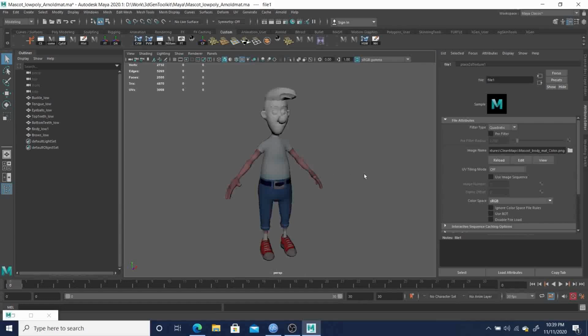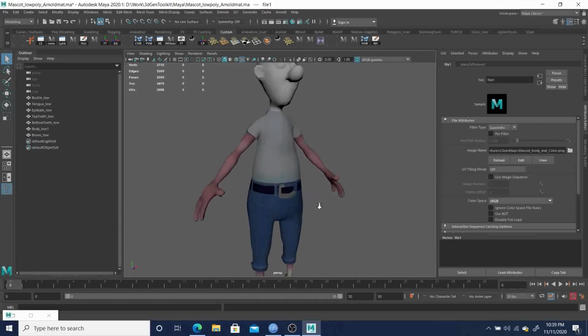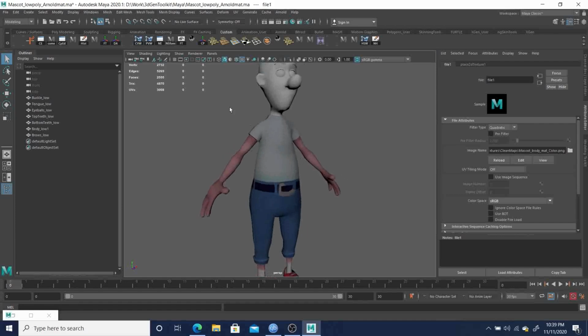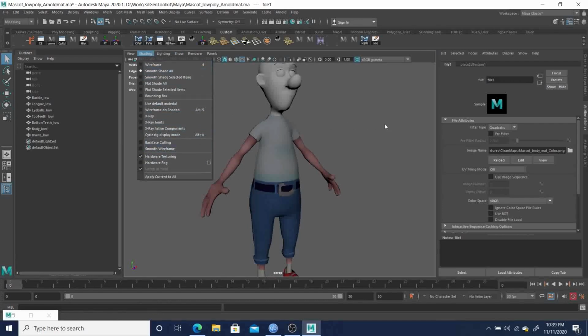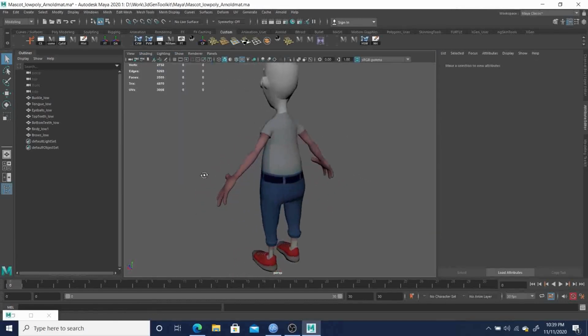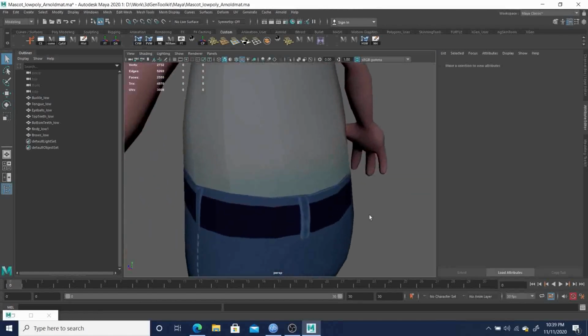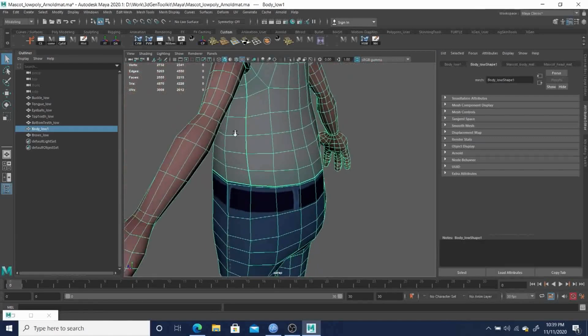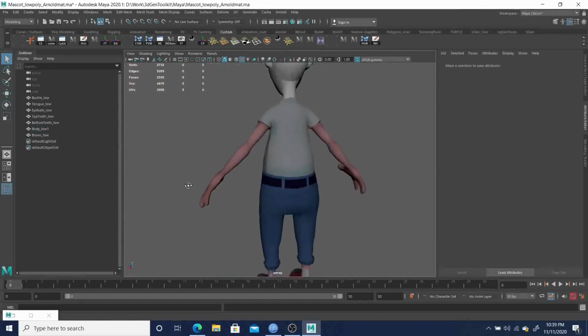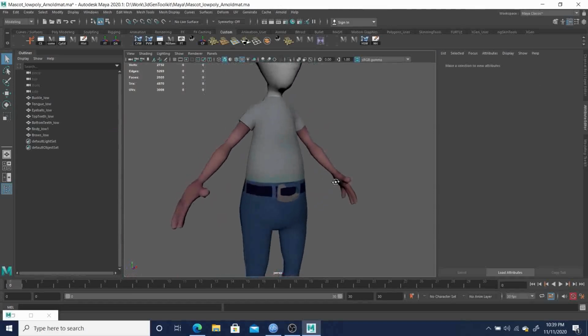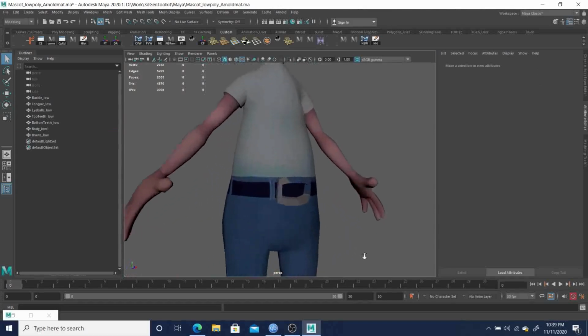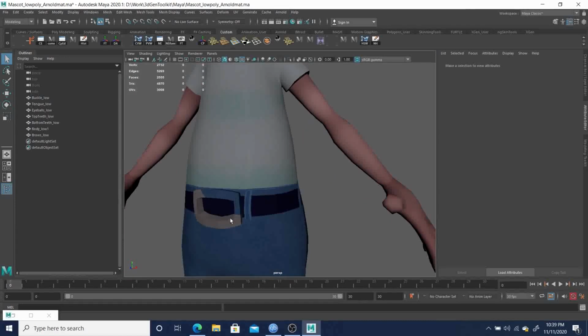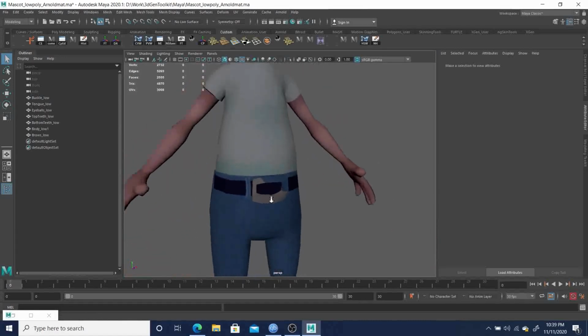So if I hit 6 again, you'll get basically just a base. It's just showing the regular shader currently, and so you can see what we actually painted in Substance. Okay, alright, so it looks like I'm going to have to fix the belt buckle, which is fine. That's an easy fix.